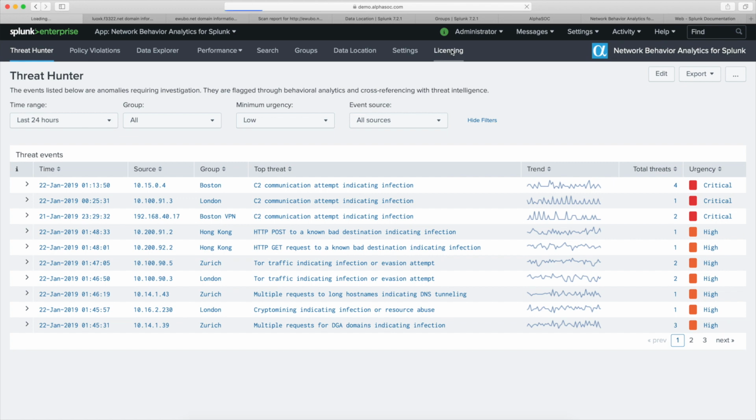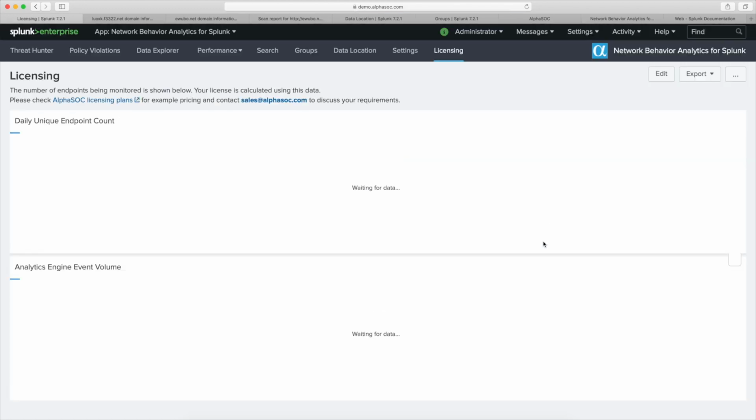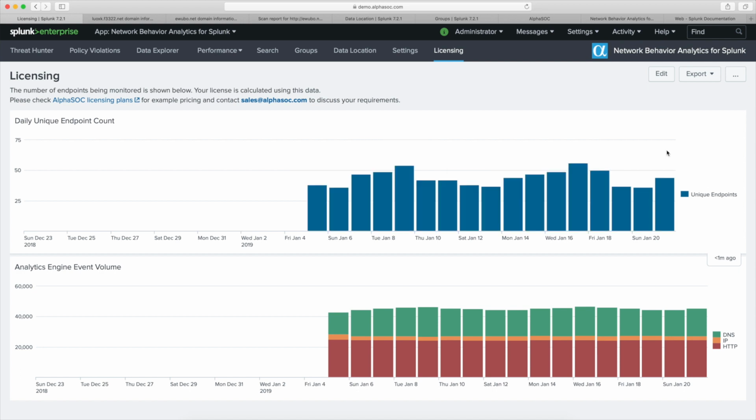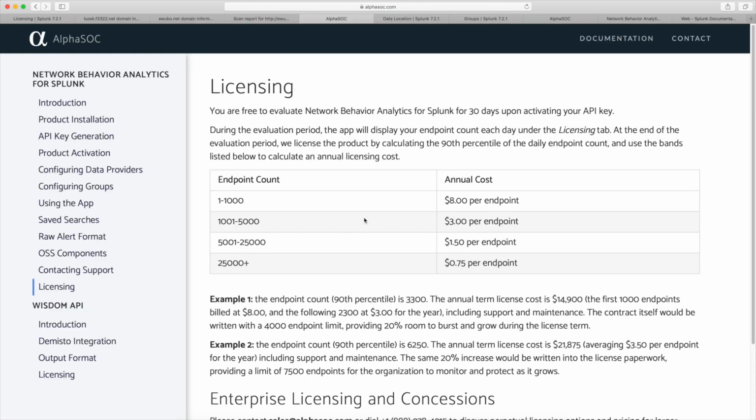Finally, I'll just mention licensing. So in here, the Splunk app will track over a 30-day period the number of unique endpoints that it sees within the environment, and then we basically license by taking the 90th percentile average of this, and then we put together annual term licensing. And within our documentation, we have the pricing bands. You can click into the documentation here, and it breaks down. The pricing goes from $8 per endpoint per year, all the way down to 75 cents, depending on the number of endpoints that we're then covering with the analytics and the visibility itself.